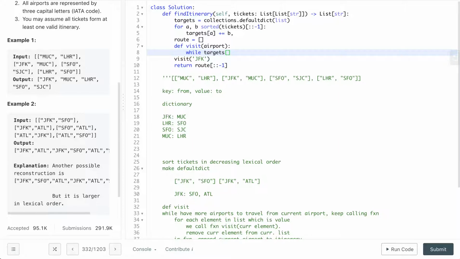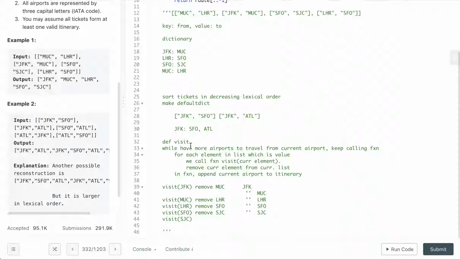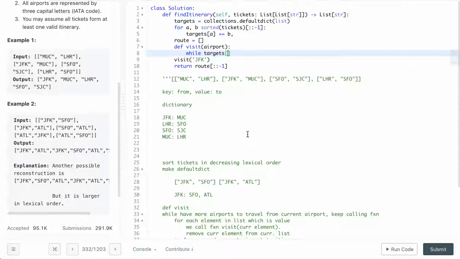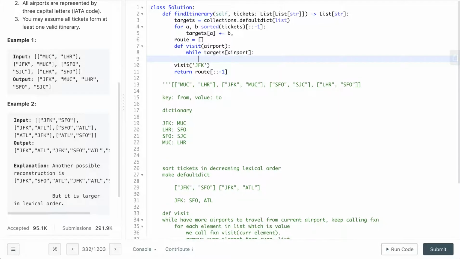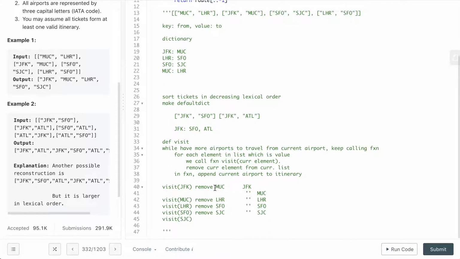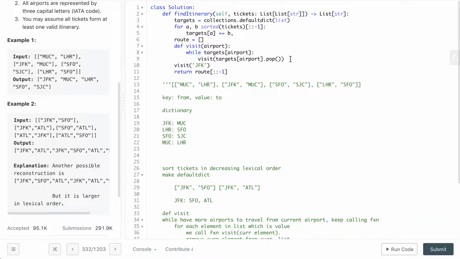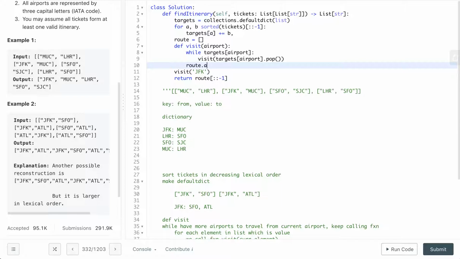And so when we pull up JFK, if JFK, like in this example, has, or the second example has multiple SFO and ATL, then we continue while we have available places to travel to. And then we visit those places. And at the same time, we remove it from the itinerary. That's like right here, the remove MUC, remove LHR. And then we append the current airport to our route.